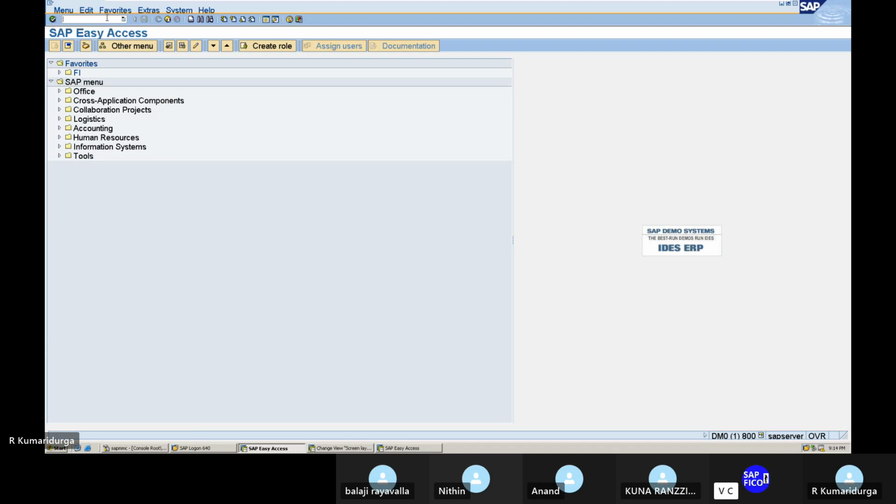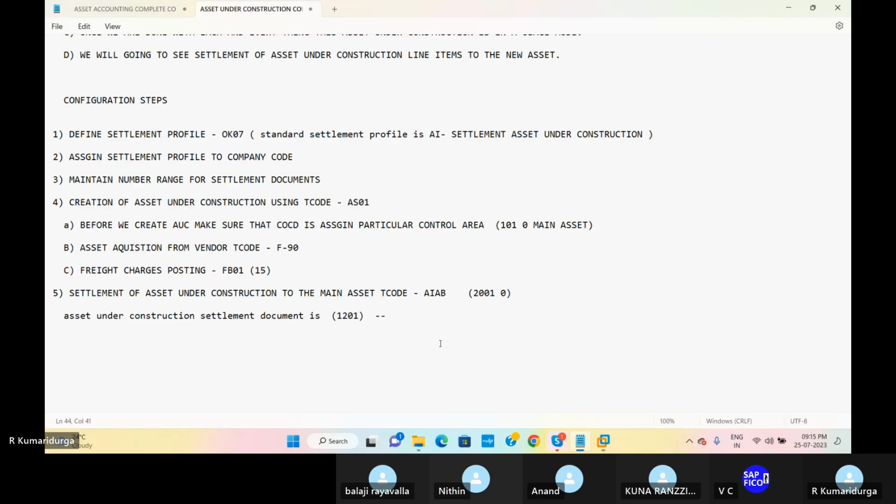Okay, so what we need to do is we need to settle the process. To the main things. Okay, what we need to do is go to the document, ma'am. Why is it not adding to the particular thing? Go to the Word document. Okay, so we need to define the standard settlement profile using transaction code OK07. So go to the transaction code OK07, ma'am.